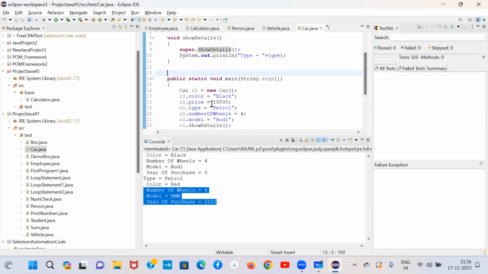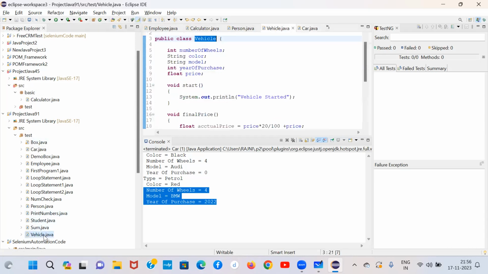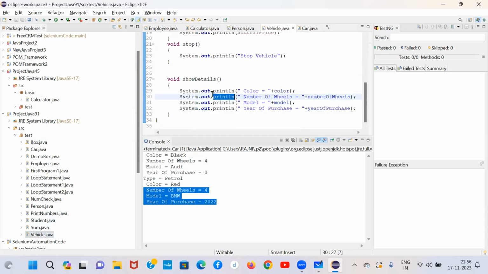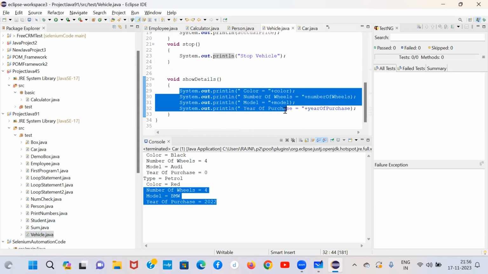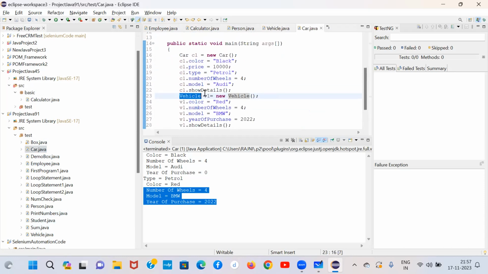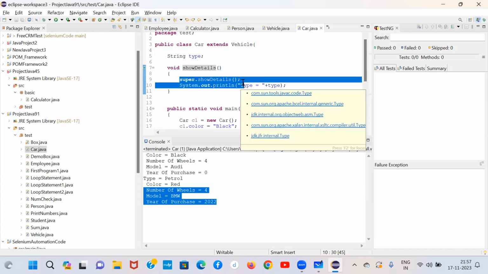Now for V1 in a vehicle class, there is nothing else, right? There is only one we have. Show details has these 4 lines. So when we are calling V1 dot show details, only the show details from the vehicle class will be printed. But when we are calling C1 dot show details with a car object, for a car class you have a show details method, which itself calls the parent class. So it will call both.